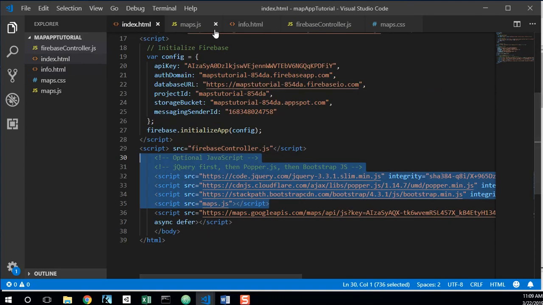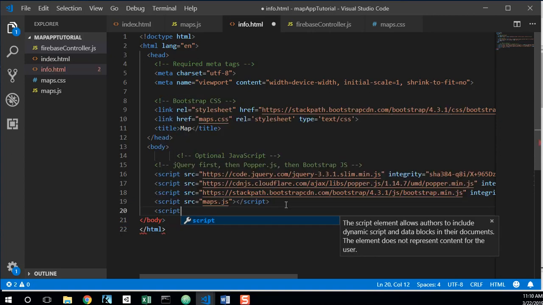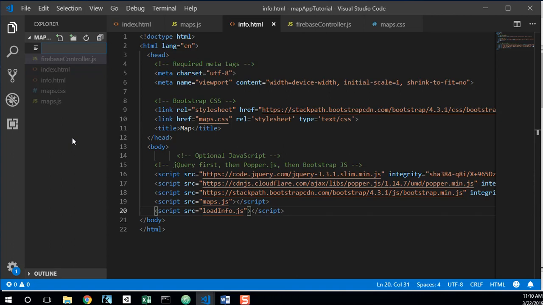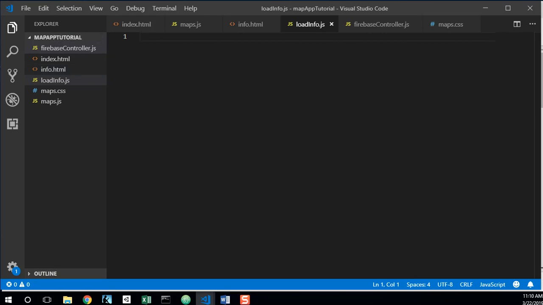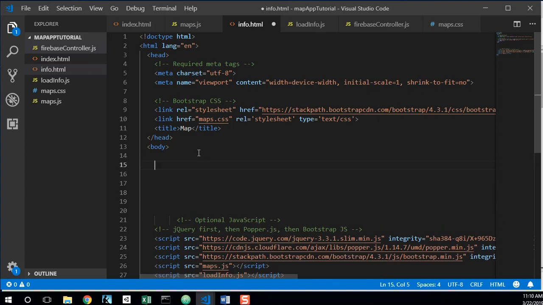Okay. And then in info.html, it's okay to grab maps. We're going to need to load this data that we get with a new script which we can call loadinfo. Let's define that. First, in the body, let's make a card.